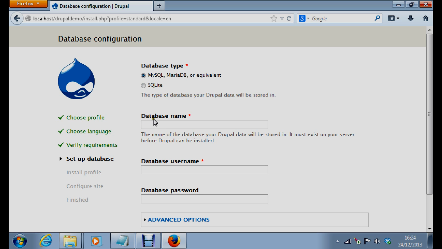So we enter our database name. Our database name that I made is duser. Database name duser. Database username also duser. Database password is dpass.